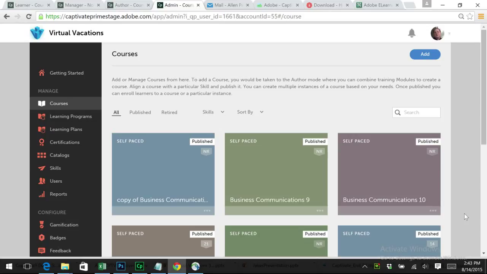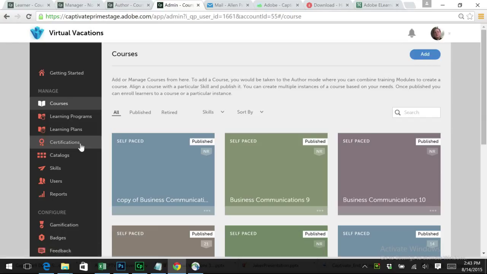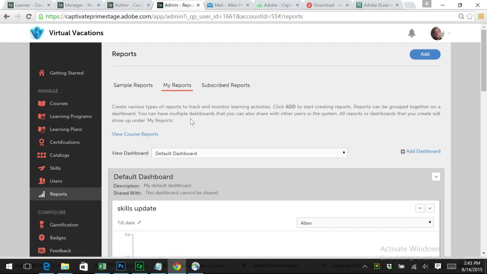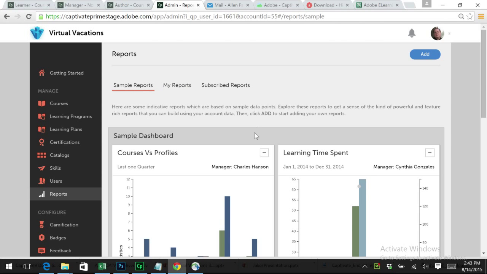Let's take a quick look at reporting in Adobe Captivate Prime. In order to see reports, you'll need to be logged in either as an administrator or as a manager. Reports are available to people in both roles. When you're ready to look at reports, come over to the left-hand navigation bar, click on the Reports icon in order to begin. You'll see there are a variety of sample reports that are available to you.